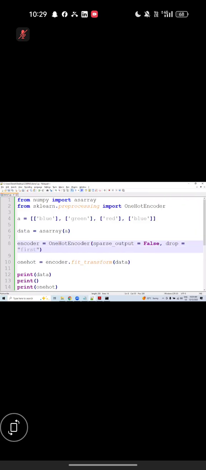While working with keyword arguments, the beauty is order doesn't matter. Either you can keep the first one as sparse output and the next one as drop. I'm sure it works. Exactly. 0 0 1 0 0 1 0 0. In my running notes also I have written in the same way.